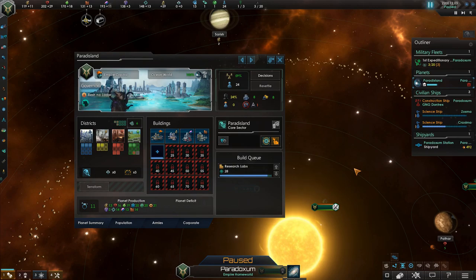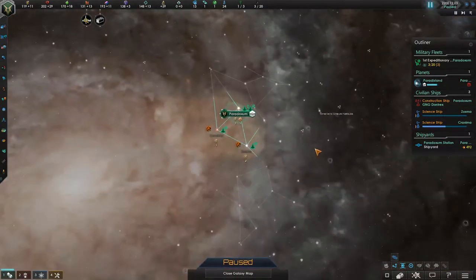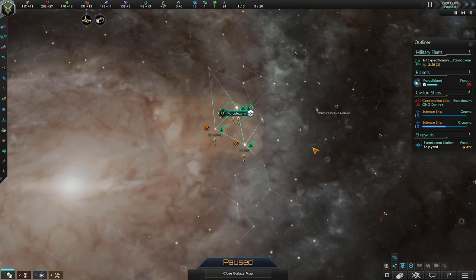If you're playing on lower difficulties, you'll want to spam research labs. If you're playing on higher difficulties, you're also going to want to spam research labs, however you will also want to build at least one additional alloy foundry. Two alloy foundries is just barely enough to actually survive Grand Admiral without cheesing or anything like that.